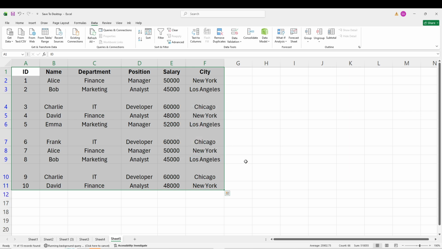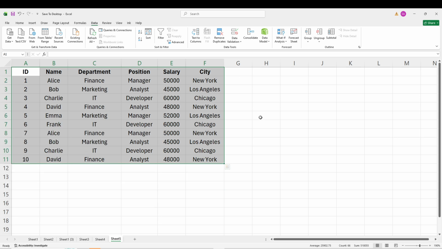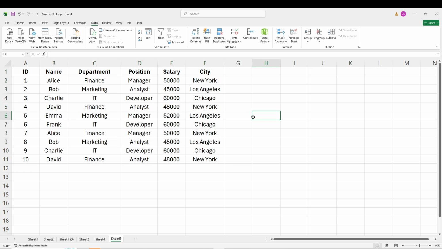Excel will instantly filter your data, hiding duplicate entries and leaving only unique records visible. After reviewing your filtered list, you can remove the filter by going back to the Data tab and clicking Clear in the Sort and Filter group. This action will restore the full dataset while keeping your unique values highlighted for reference.